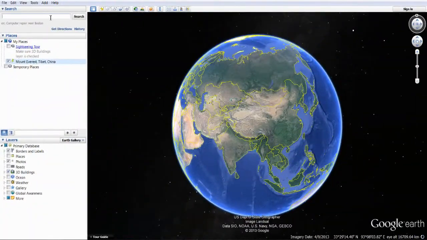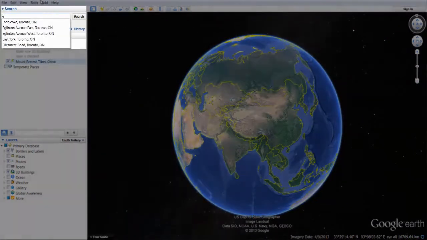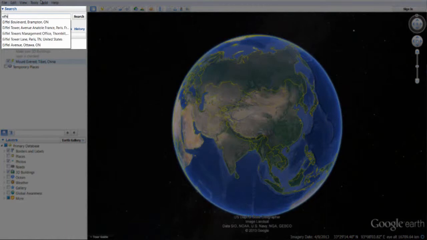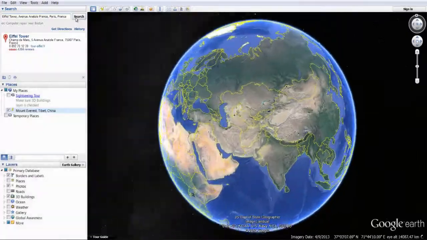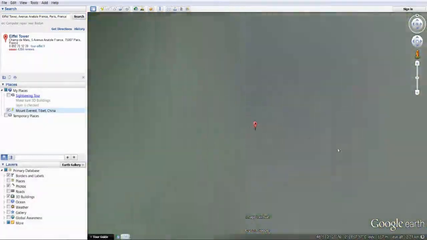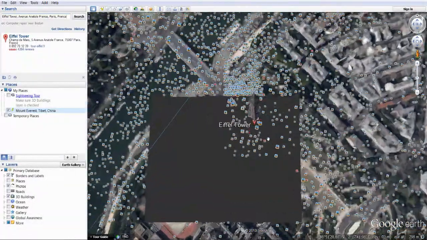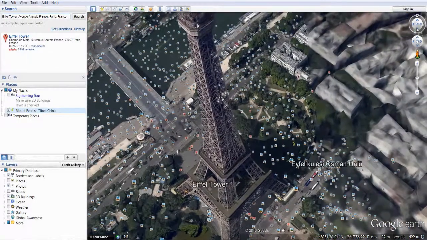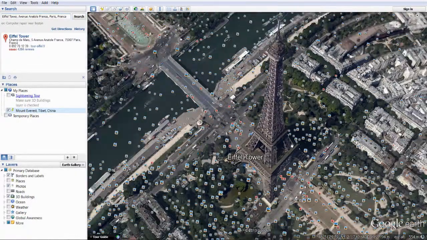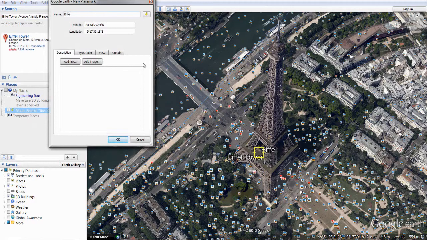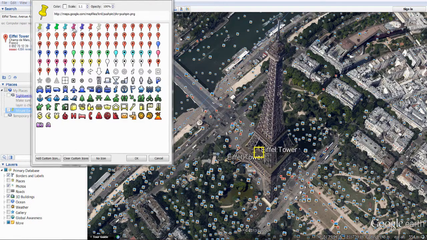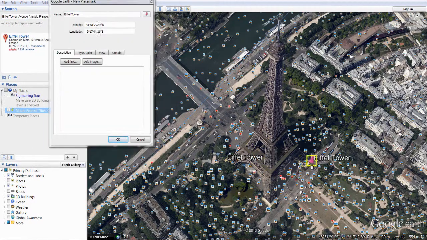If you want to show your class a certain landmark in the world, you could search it up in the search bar, like the Eiffel Tower. Once you are at your landmark, you could put it in a view where you would like it to be remembered. You could also place a place mark on it so it will be in the same view when you want to refer back to it.